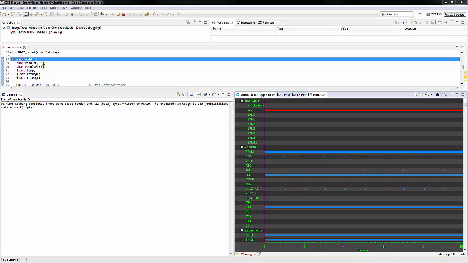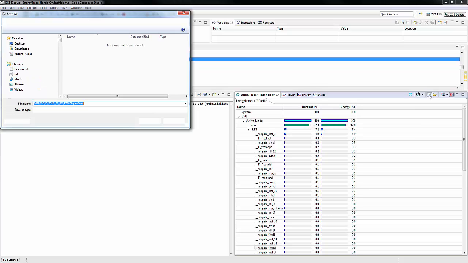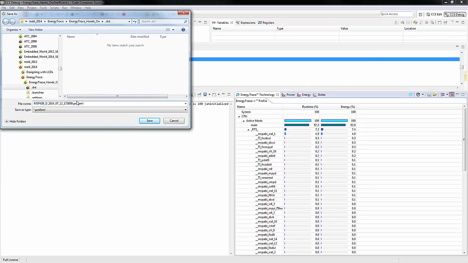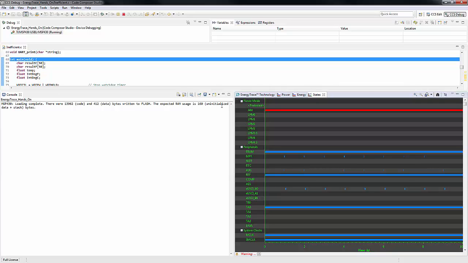So go back to the Energy Trace Technology tab here, and I want you guys to save this profile. To save the profile, you see the Save Energy Profile. Click on that. I'm going to call this one Inefficient. All right, done. Now, we can terminate the debug session.